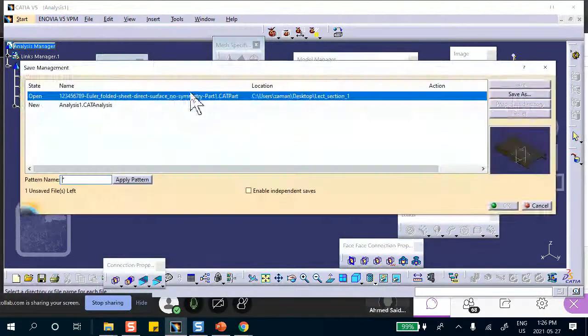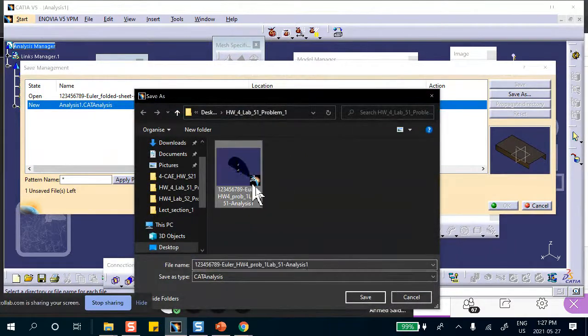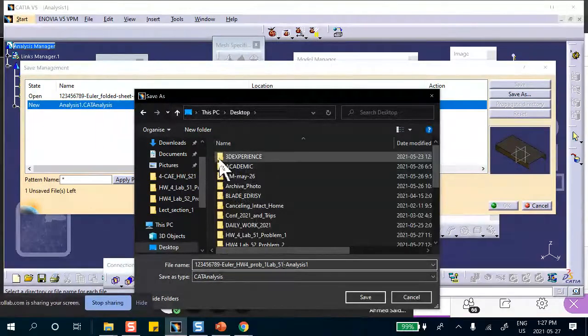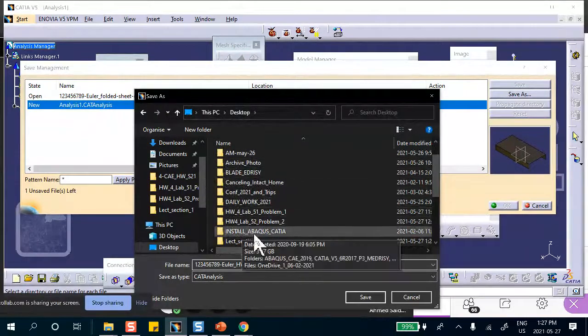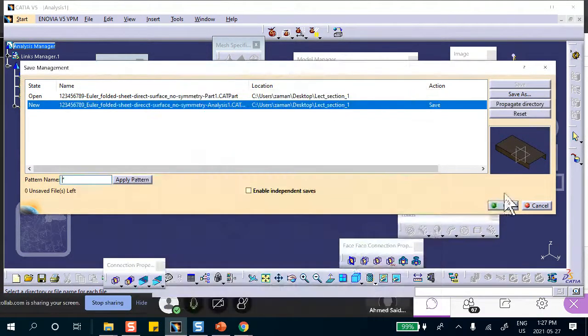File, save management. I've got two of them. This was the original one. This is the one that I just created. Save as, analysis. And I'm going to use the same name, except at the end, I'm going to say no symmetry. How about that? Wait a minute, that's the wrong folder. Damn. So bad, terrible. Lecture 1. There. And that name, no symmetry. So how easy it is to screw this up. No symmetry. Okay, very good.